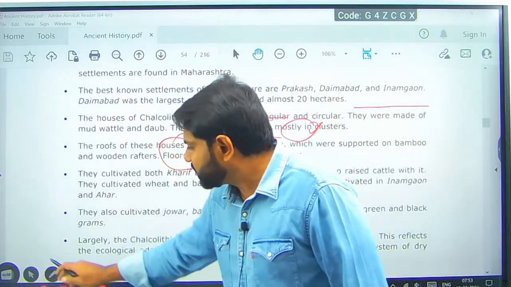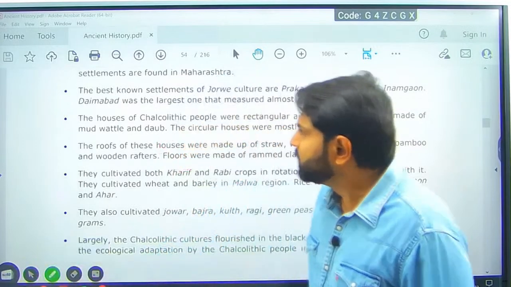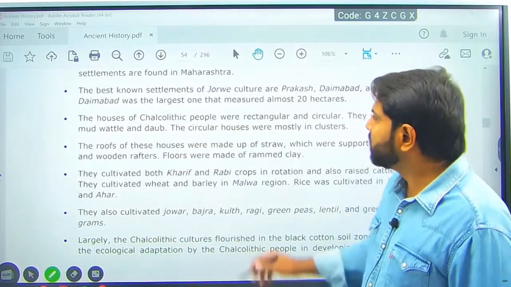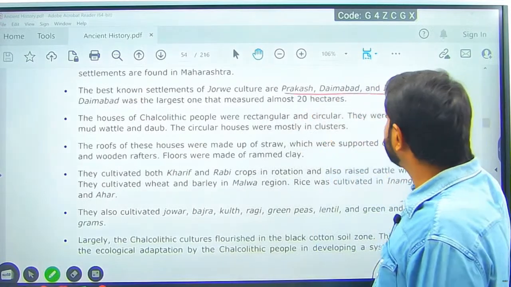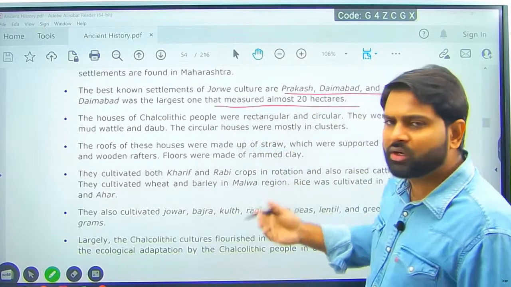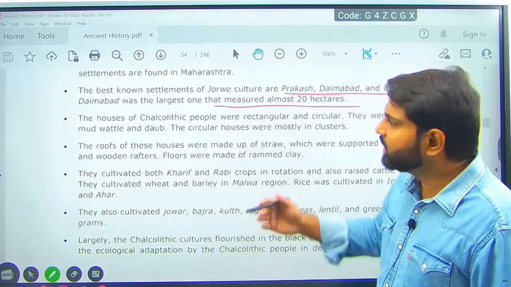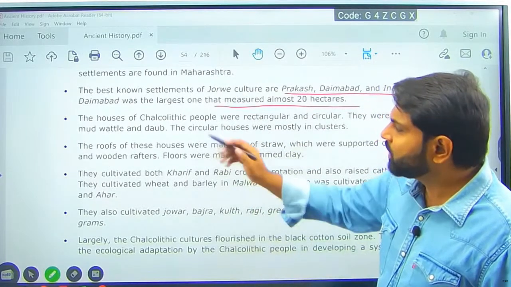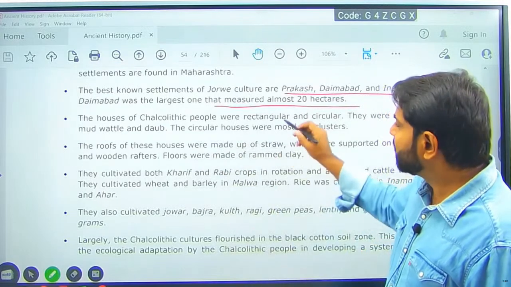First, we are trying to understand the settlements clearly. The best known settlements for Jorwe culture are Prakash, Daimabad, and Inamgaon, which was the largest, measuring 20 hectares. The houses of the Chalcolithic period were rectangular and circular.